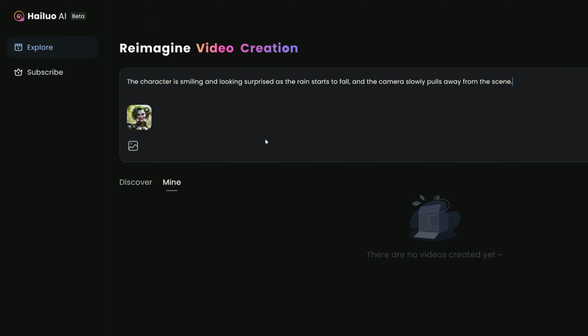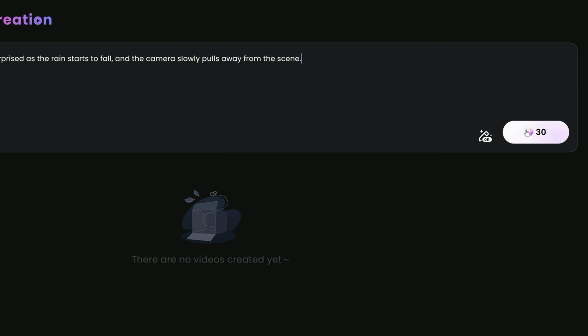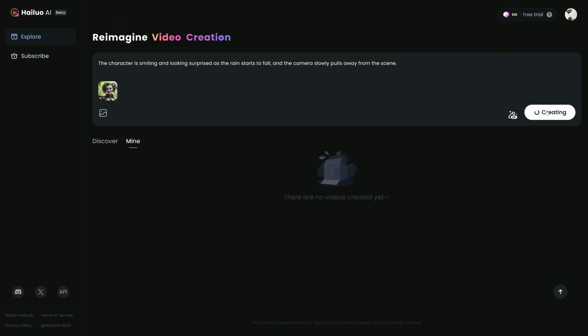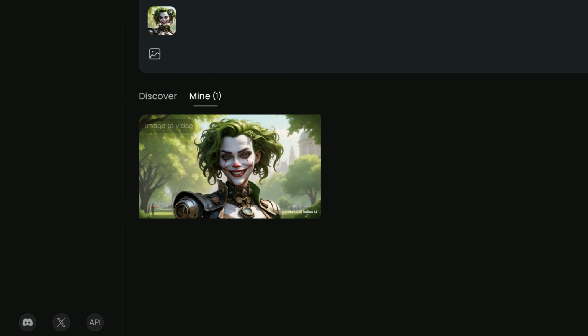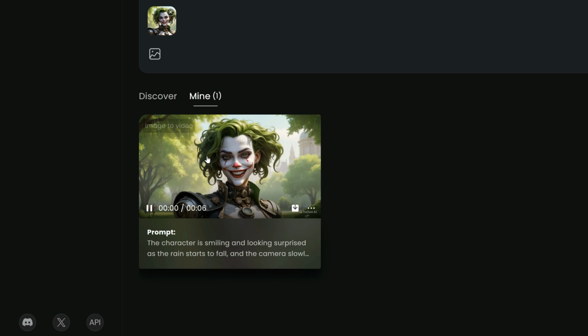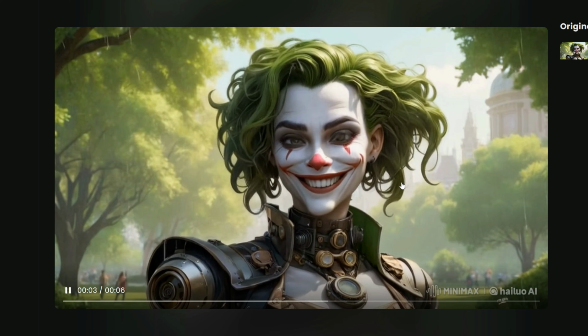Once I've added my prompt with all the details, I hit Generate to start animating and converting the image into a video. My request is added to the queue, and soon after, my image comes to life as a video. A new thumbnail pops up, and I click on it to view my animated video in full size. It's that simple.